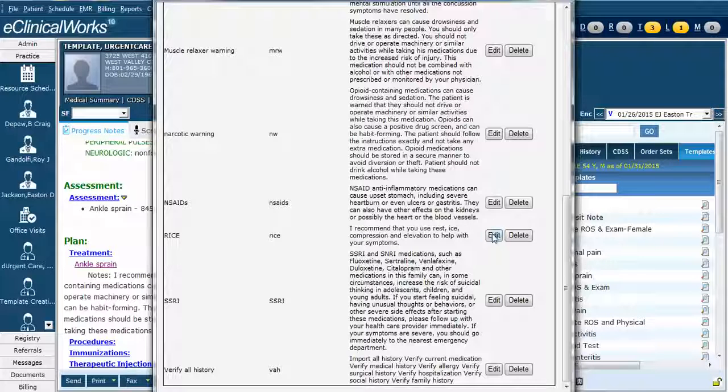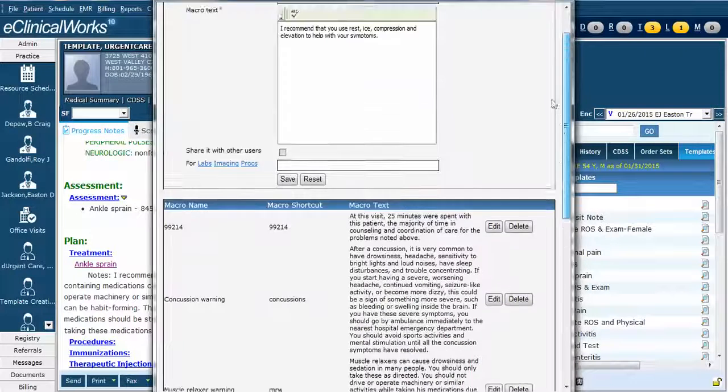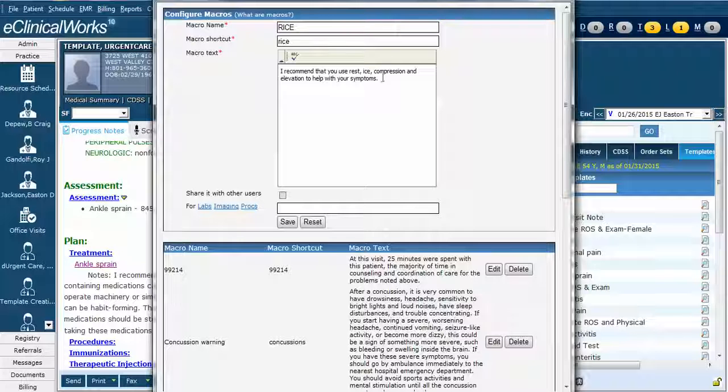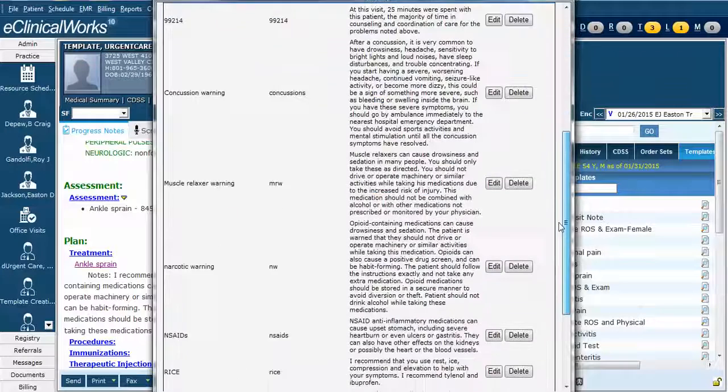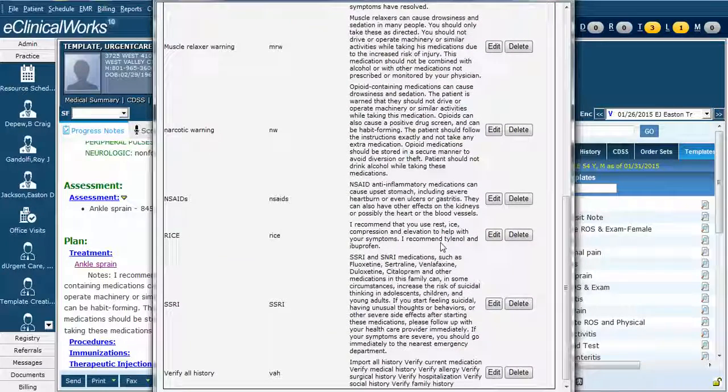I'm going to click Edit, and now when I scroll back up, you can see the name, the trigger, and the text written here. I can add something like a medication recommendation. When I click Save, that is now saved. And now when I use RICE in the future in a text box and trigger it by hitting Control Spacebar, then I will have the new updated text, which you can see right here.